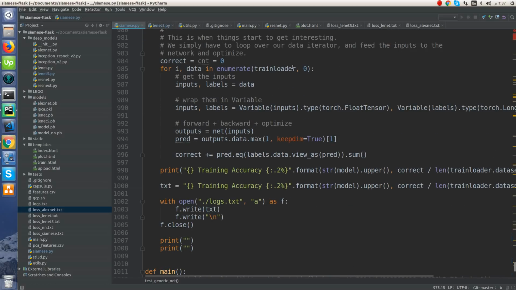We enumerate our test loader, inputs and labels as a tuple, return it from data, wrap them inside variables with float tensor and long tensor over here.